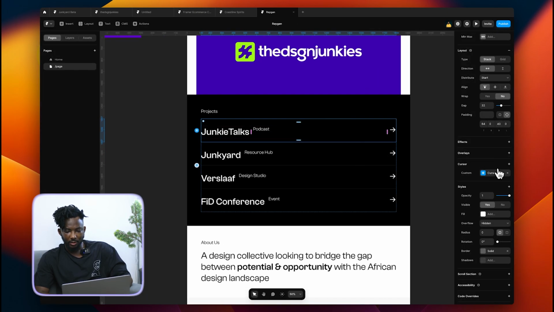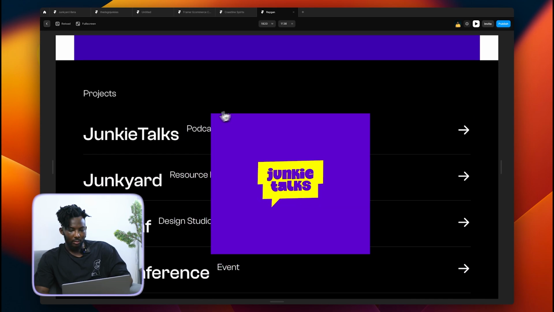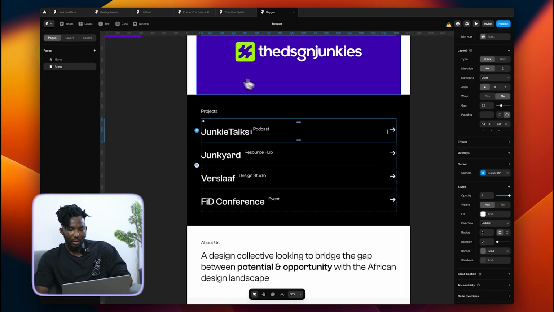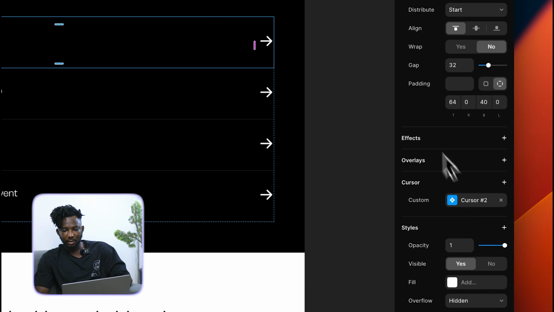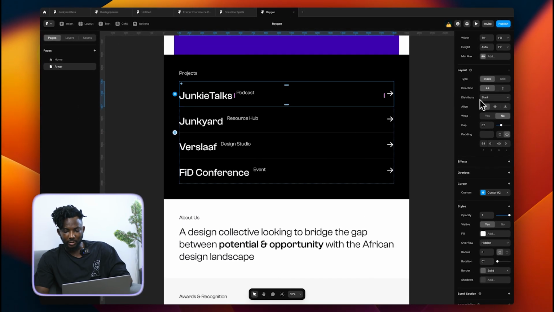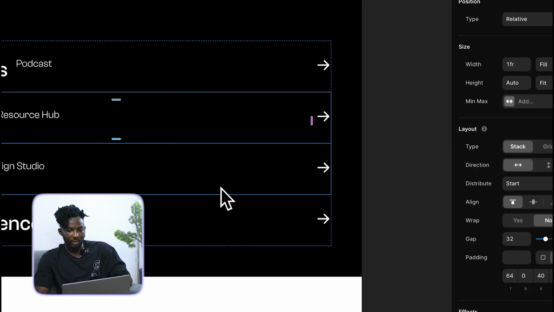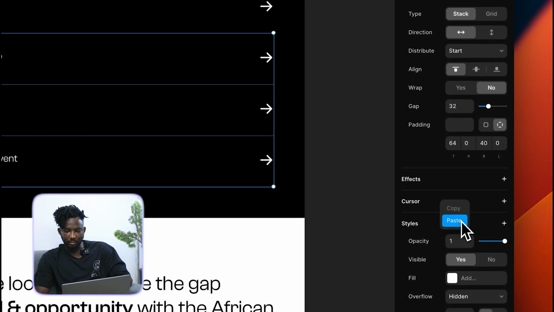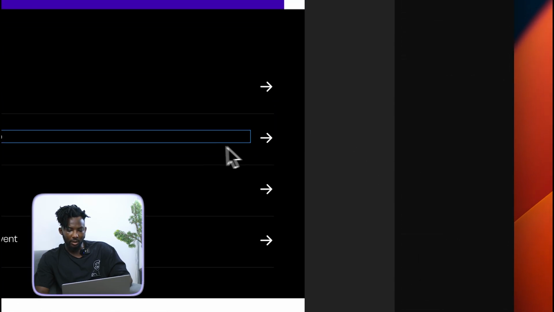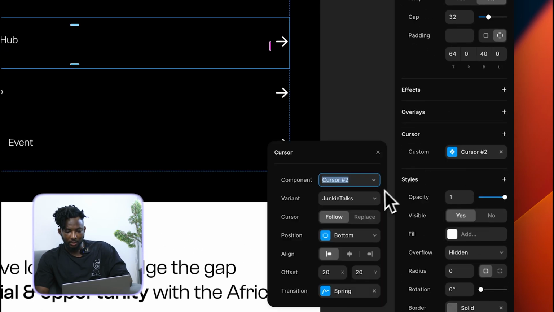Okay, so now let's do the same. The beautiful thing about Framer is you can copy and paste basically any of these effects or styles in the properties panel. So I just copy the custom cursor here, select all these different projects, come to the cursor section and just say paste. That's it. So now all I need to do is change the component to the right variant. So I'll just say use this variant 2.